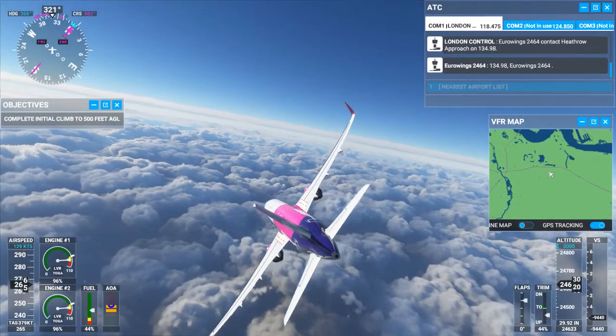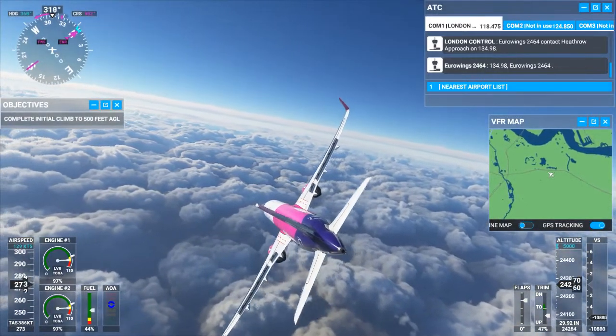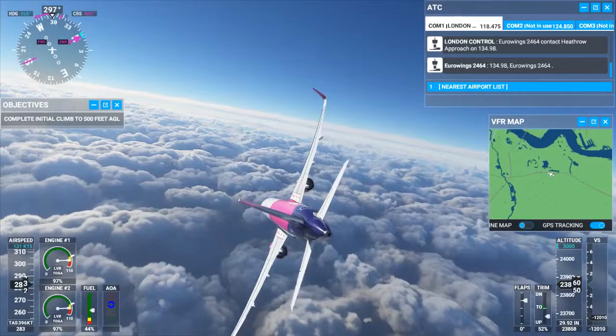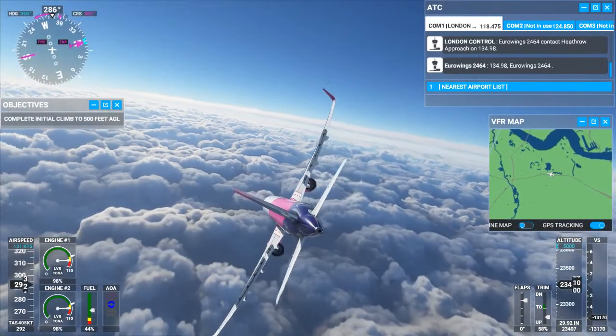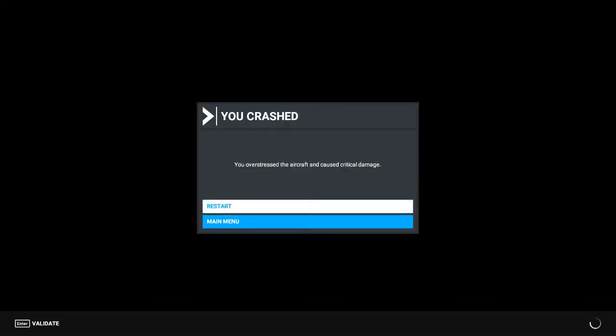Can we use our spoilers to try? Nope. What about flaps? Overstress. Exactly. You can't do it. It's brilliant. To be honest, I think we're going to call it a day there. I've said to be honest too many times in the sentence.